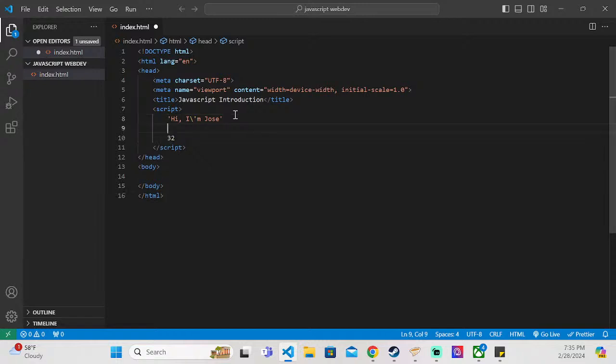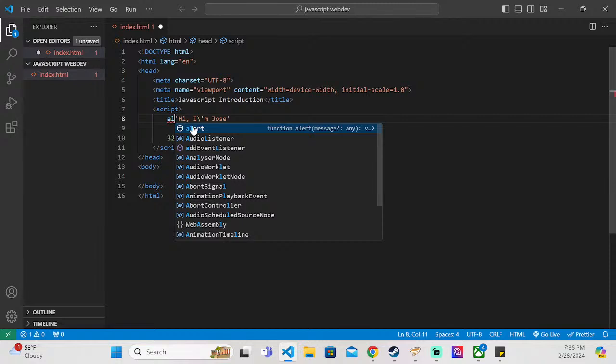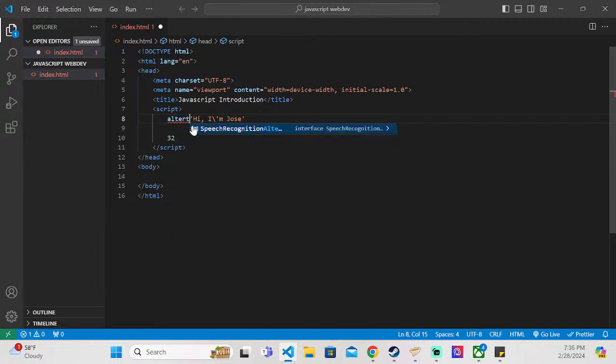You can write alert here, and then an opening parenthesis, and after the text a closing parenthesis. And then this actually will send the instruction to the browser. Alert is a built-in instruction which the browser understands, which tells the browser to show a certain alert overlay on the screen and to show this text inside of that overlay.